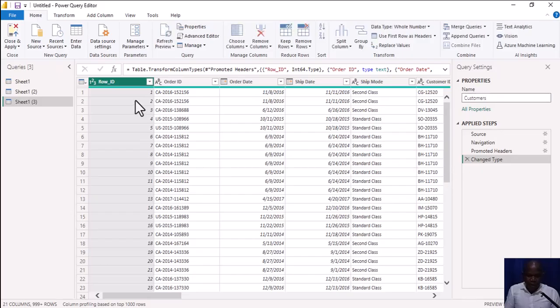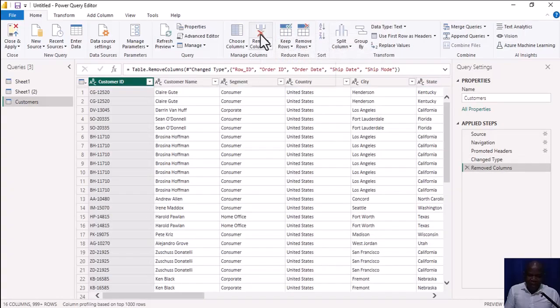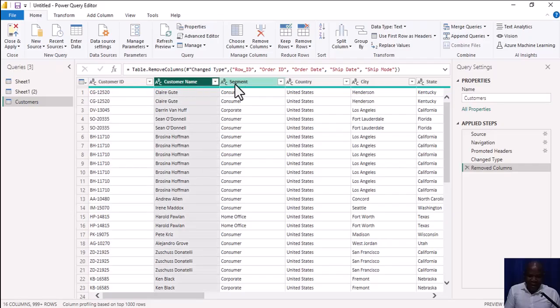Now what we want here is only customers columns to appear. So if you look at this now, from this point down to this point, these are not records relating to customer. So I want to remove this. I can click on remove column. That will remove those columns. I have customer ID, I have customer name, I have the segment the customer belongs to. I think these are the things I need for my customers.